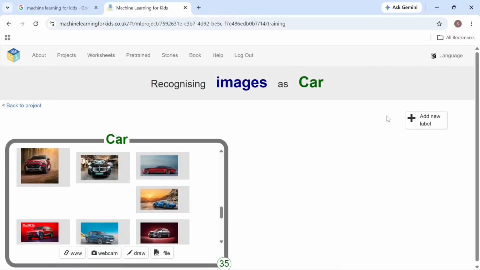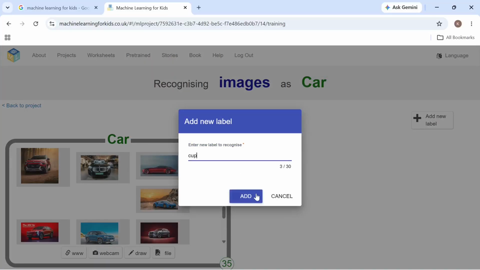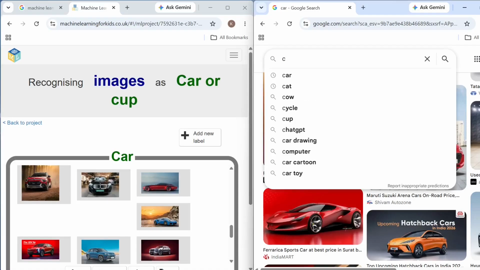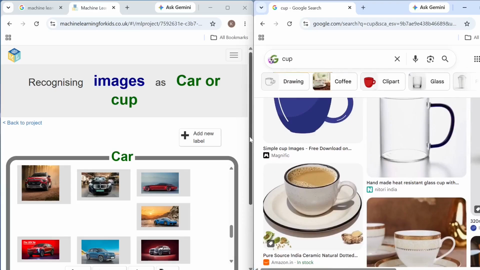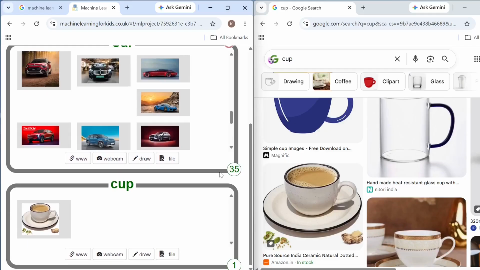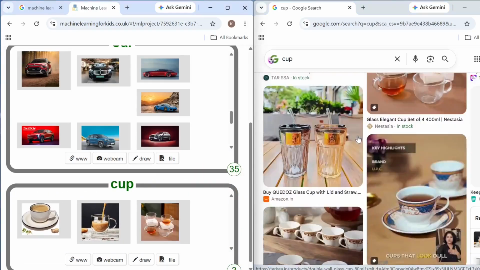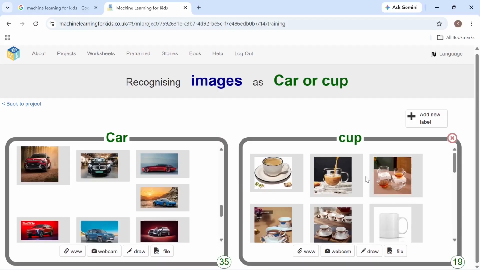Great. Now I will create one more label and here I will give the name cup. Good. Now again I will search cup images over here. I will type cup. Okay, and as many images as you want to put in the cup, you can drag and drop like this. You can see around 35 images we have uploaded for car, and now we are going to upload the images of cup. It's done. So you can see so many images we have uploaded to train our model regarding car and cup.